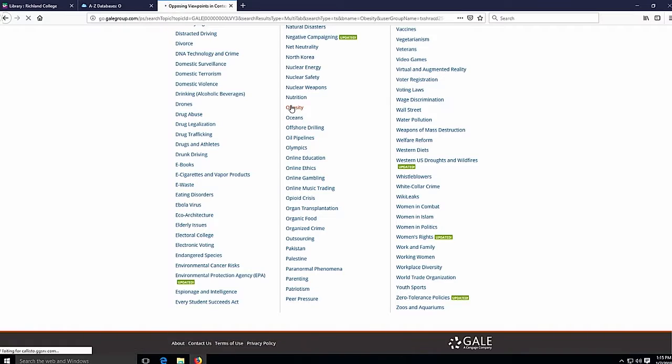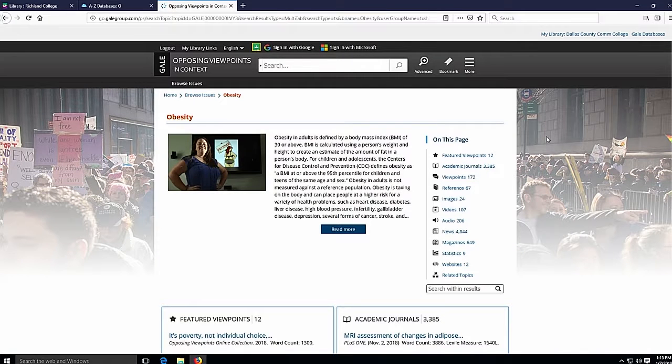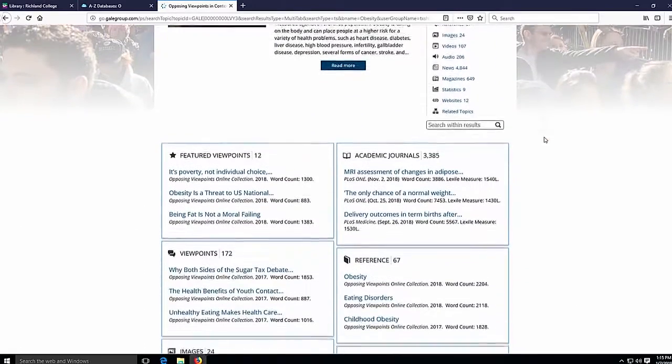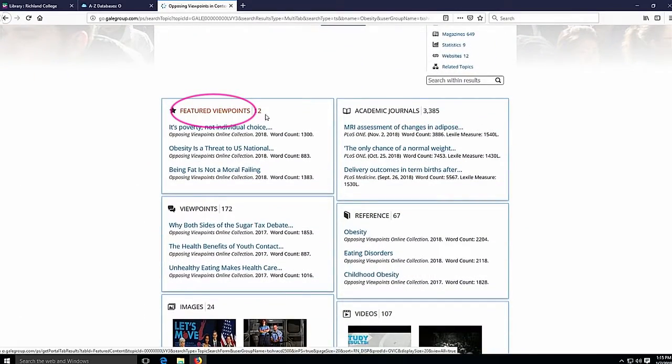I'm going to click on obesity, and that's going to take you to the subject page for this topic. So what they've done, they made like a one-stop shop for this topic where they have an introductory article, and if you scroll down, they also have something called featured viewpoints. This is really good because what they do is they give you articles that are for the topic and articles that are against the topic, so you can get a better idea of what information is out there that can help you with your argumentative paper.